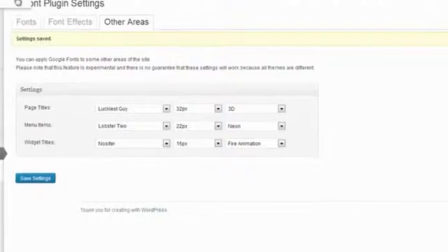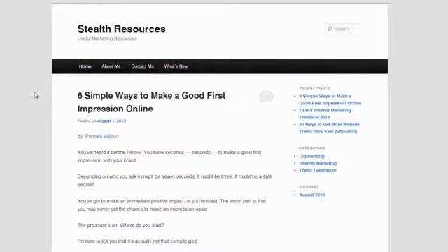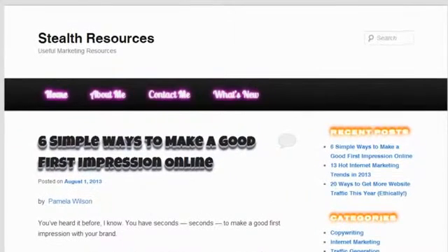So let's see how the site looks right now. You see, totally different. This is how it was before, and this is after we applied the font changes. It looks like it was an image, but it's not. It's text, and it won't slow your site down because all the fonts are served by Google servers, and they are stored in your visitor's browser's cache.